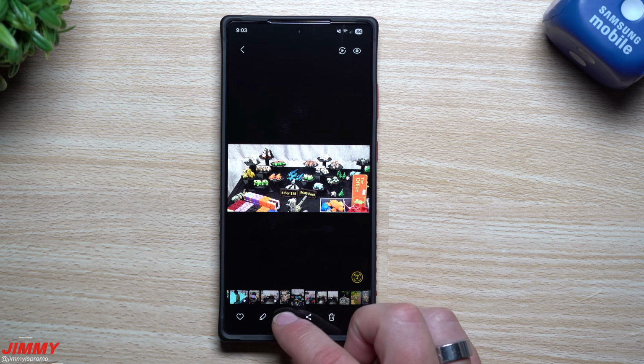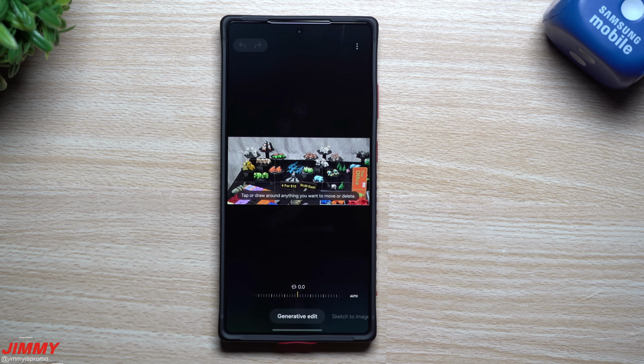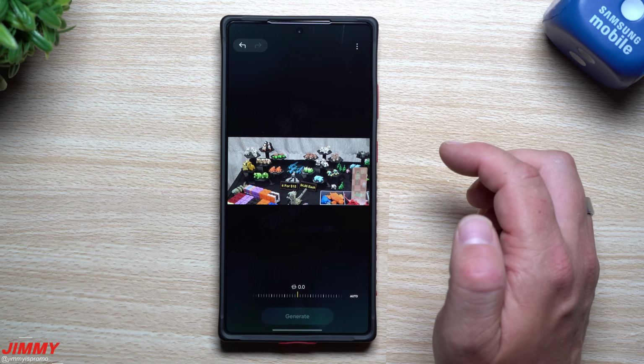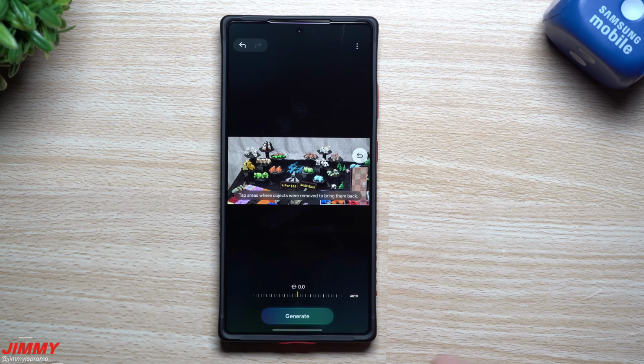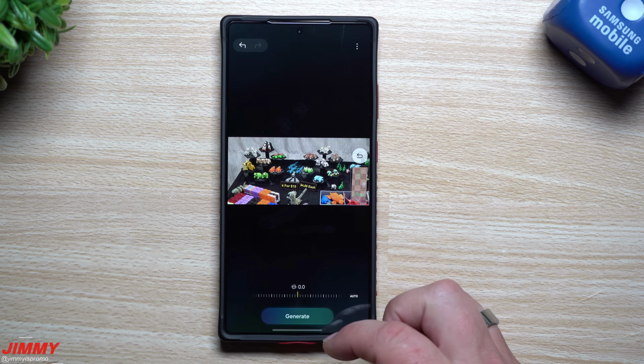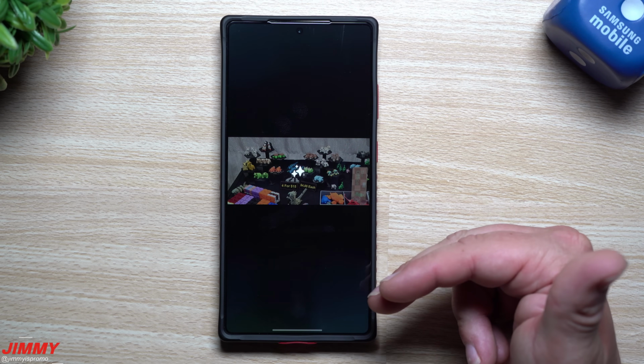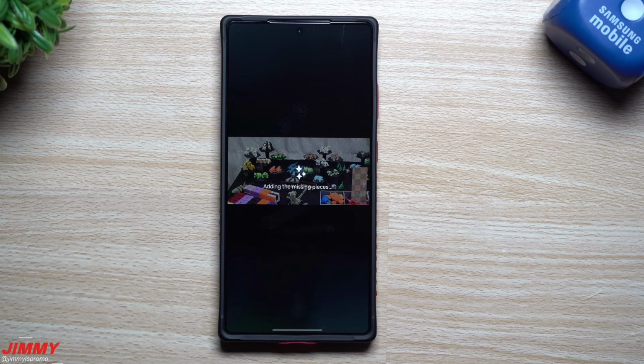So what Samsung does is you have generative edit. This is where you're able to delete an object from an image, so you can simply tap on it. It's going to find what it needs to remove or move or enlarge or whatever. And so here I am just removing it, and I'm hitting on generate. So what's going to happen is it'll get rid of something that I don't want in the image, and it'll fill in whatever is missing in the background via AI.